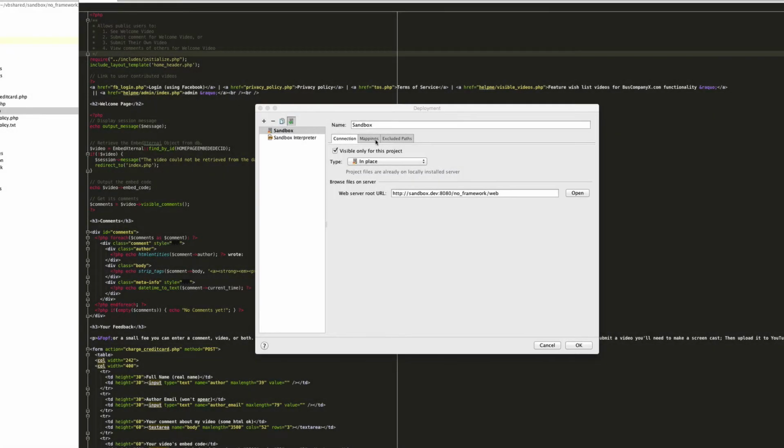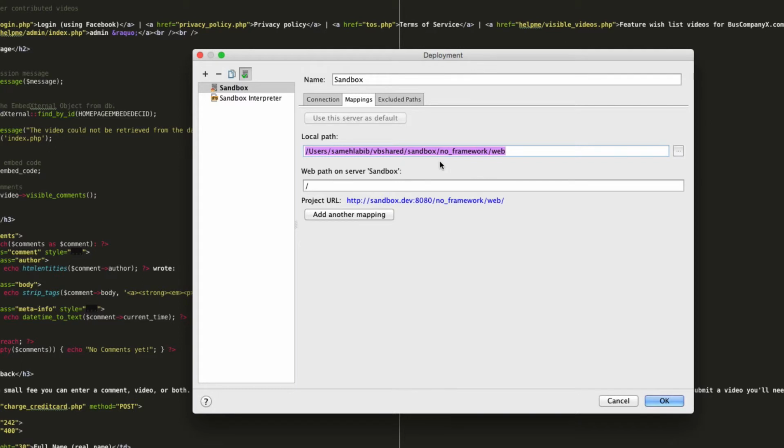All right, so next we go to mappings. For local path, I have the actual path on my iMac going all the way to the web folder. And this is where I was getting it wrong before. I thought they were just simply asking for the local path to the project folder. No, it's not the project folder, it's the web folder. So therefore, this path has to end with the word web, because that is my web folder.